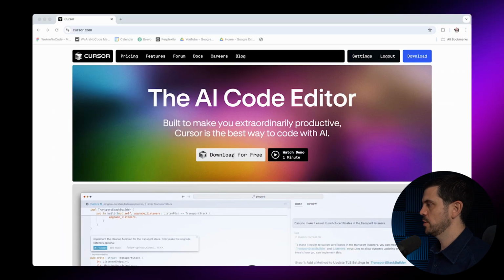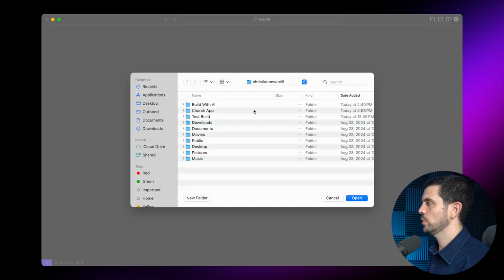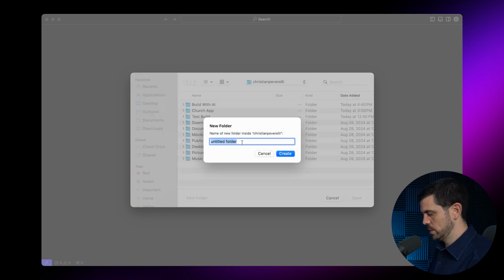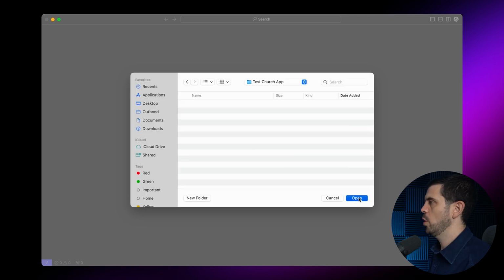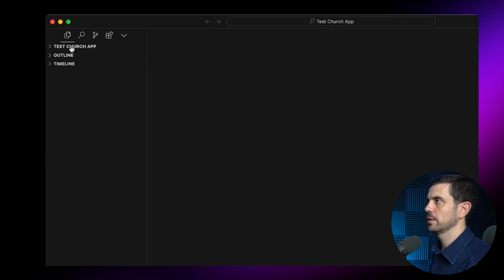Okay, so I'm now on Cursor's website. The first thing I'm gonna do is go ahead and download for free. Once you install it, it's gonna look something like this. Now, the first thing you're gonna do is go ahead and open a folder. Now you're going to create a new folder. Let's call this one Test Church App. We're gonna go ahead and open. And what it's gonna do here is that it's going to open up Test Church App. And as you can see, it's completely empty here on the left-hand side.